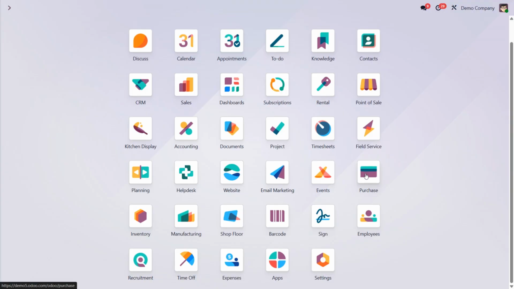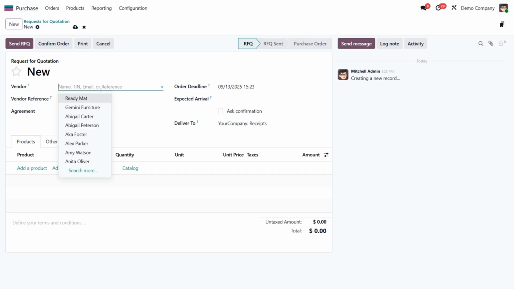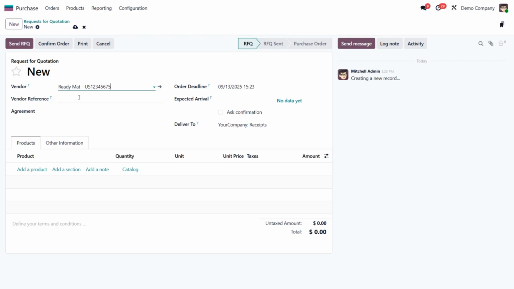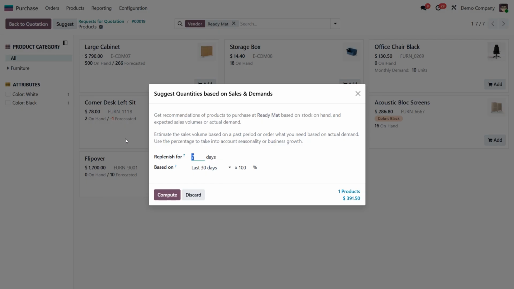First, let's open the Purchase app and create a new request for quotation. Select your vendor. Here I go with Ready-Made. In the Products tab, click on the Catalog button. This will show you all the products available from that vendor. In the top left corner, you'll notice the Suggest button. Let's click on it. This opens a pop-up window called Suggest Quantities based on sales and demands.